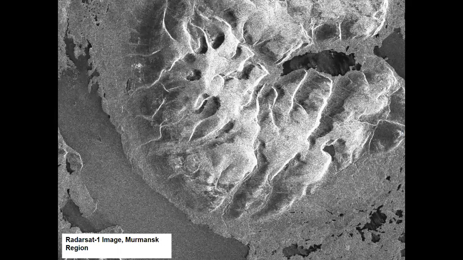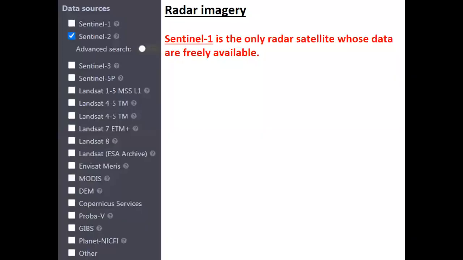Also, because radio waves are sensitive to the shape of the area, you could use the radar satellites to map the elevation and to build the digital elevation model. Like for example, this compact mountain area. You could see the relief very well, and it could be used for that.